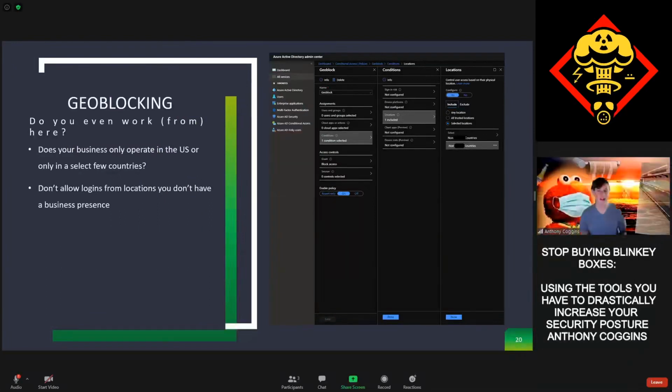First up is geo-blocking. Does your company work primarily in the US of A or a few select countries? Then why allow logins from places where you don't actually do business? Setting this control is done through conditional access policy in Azure AD, as well as a few other controls we're going to look at today.